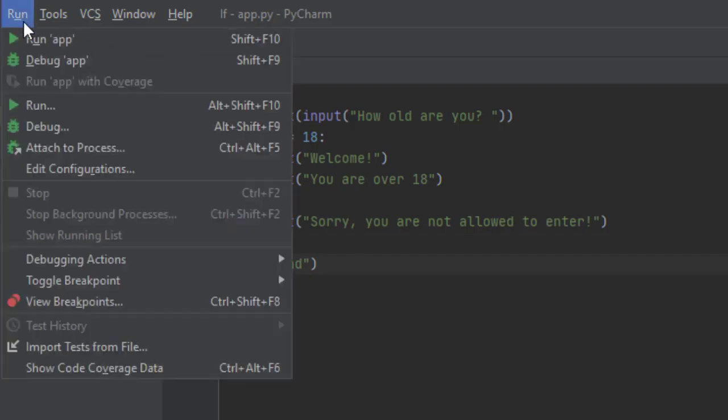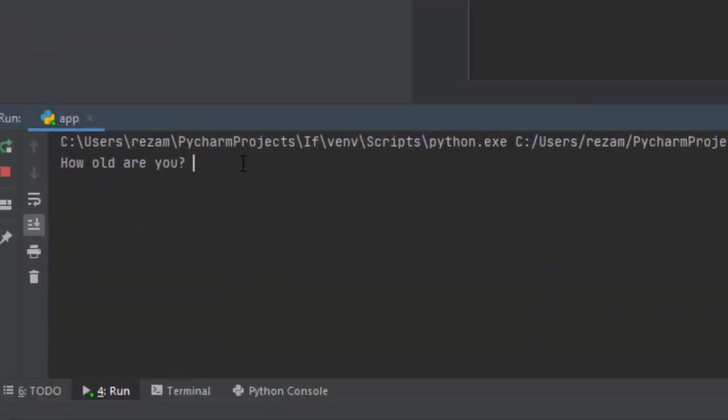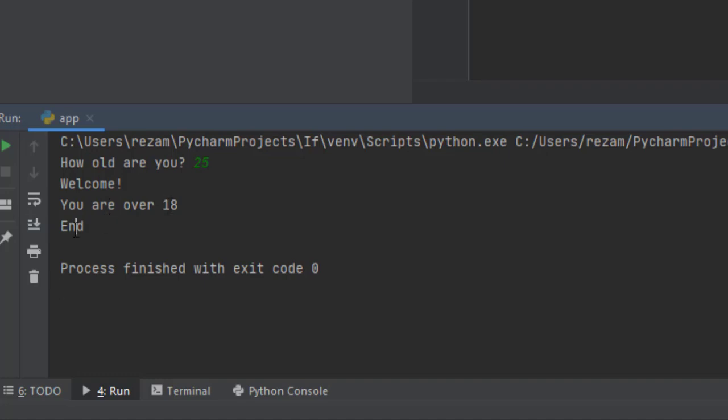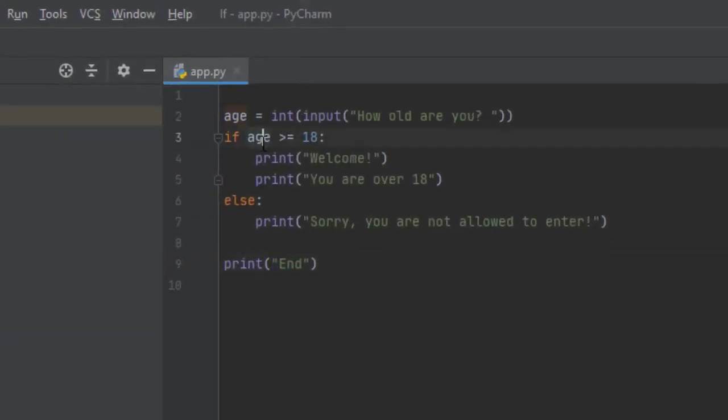Let's run it again. And here for the age we use, for example, 25. And then if we press enter, it says, welcome, you are over 18. And what happened? Age is 25. It is greater or equal than 18. So it enters this scope. Writes welcome, you are over 18. Doesn't execute this part because it is only the else situation, and then ends the program.